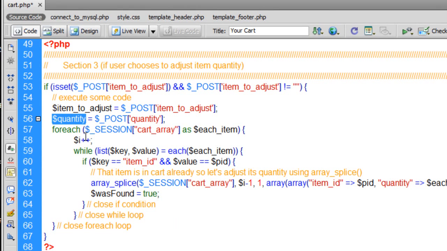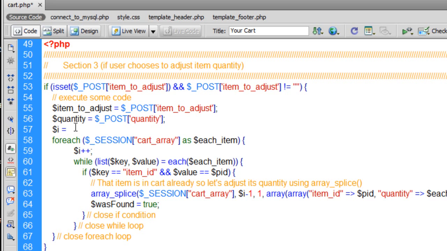So within the for each loop, we can place that in the array splice function. But we have to make sure first we get the right item. So we need an I variable. Right above the for each loop, let's put I equal to 0. So this should still target the correct, we're going to check it out. I might have to alter that a little bit, but I think this will target the correct associative array within your multi-dimensional array for that item. So let's see, instead of PID here, we simply change that to item to adjust.